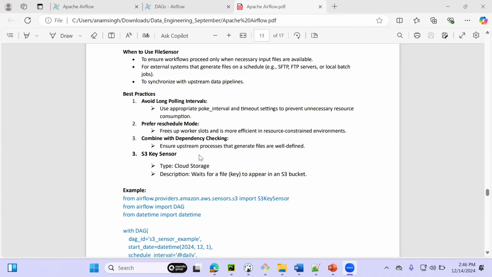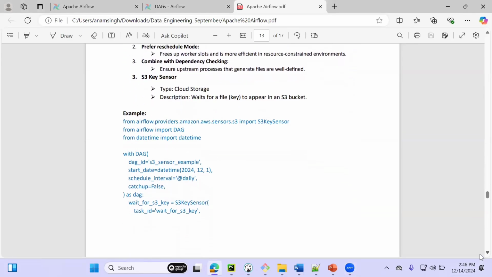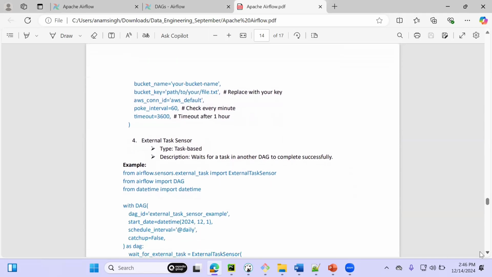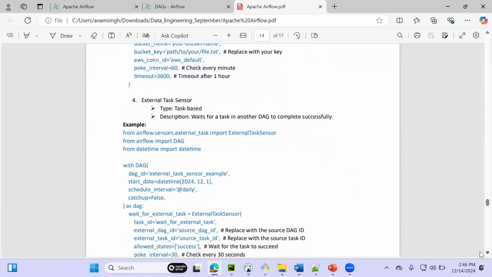Then S3 key sensor, where your type is cloud storage and the description is that it waits for a file, that means a key, to appear in an S3 bucket. So all this can be your considerations while you are working with it. And if you want to set up, then you can import this and then go with the DAG. In the DAG, you have to provide all the details, and whether you are going for time sensor, file sensor or S3 key sensor, you can provide those details here. Okay, once that is done, then you are all set.